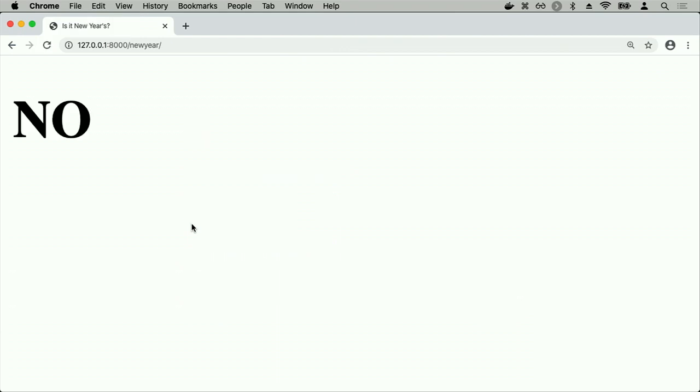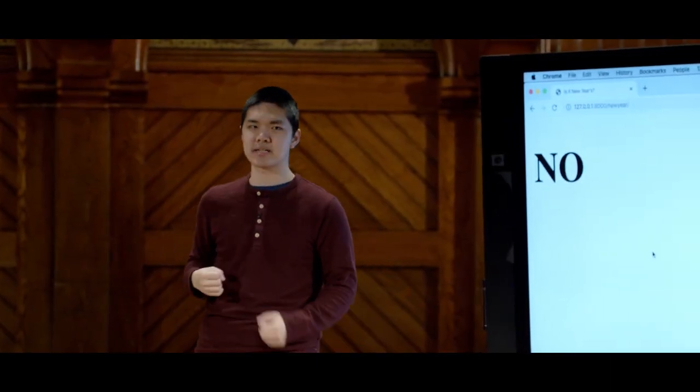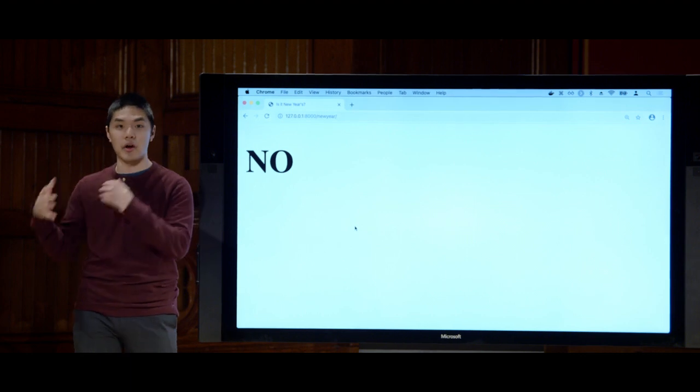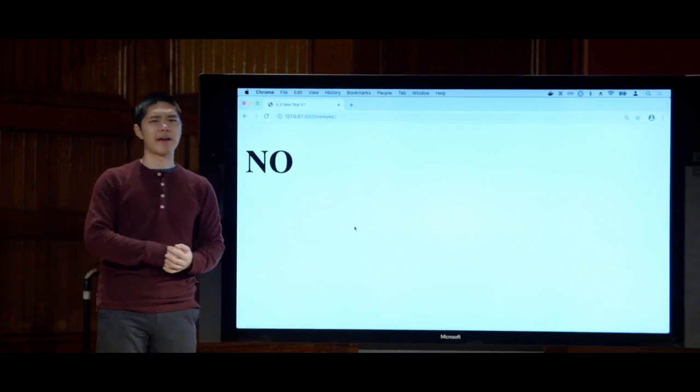And indeed, what I see is that no, it is not the new year. And so what happened is we ran some Python logic, calculated the current date and time, checked to see is the current month 1, is the current day 1. And if that's not true, then we're here displaying no.